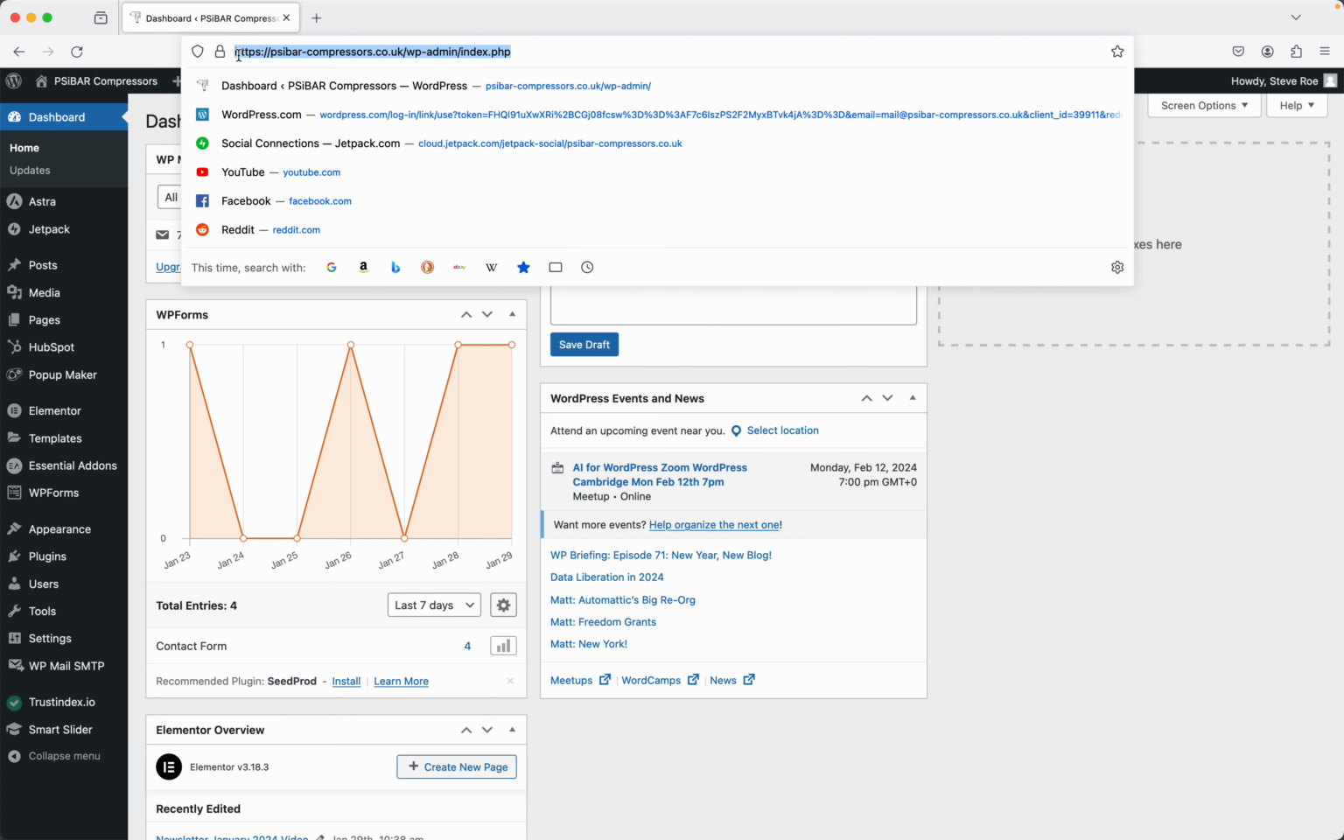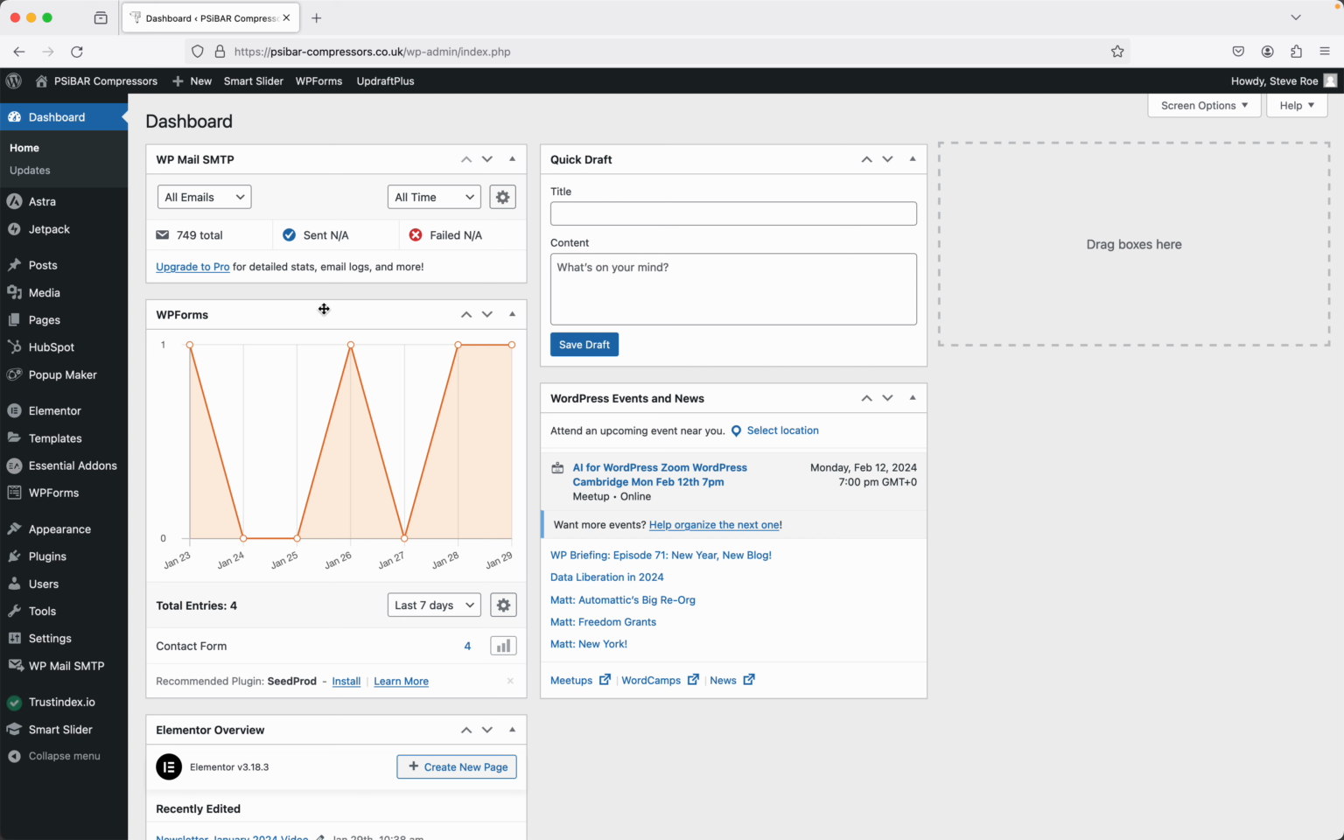So you go to https sidebar compressors .co.uk/wp admin, and it brings you here. You need to log in, of course. And then you'll see this whole list of dashboard options. Most of these we're not going to touch. I would always ask you to stay away from them and so on.